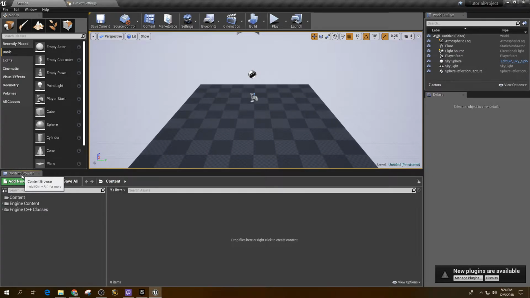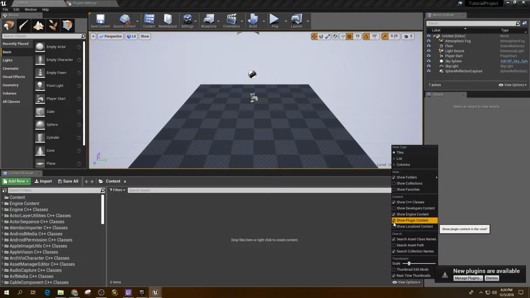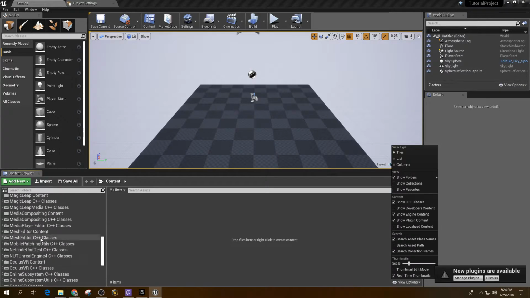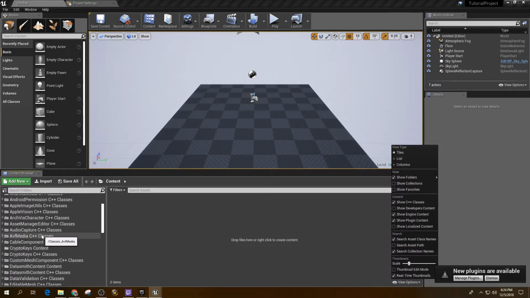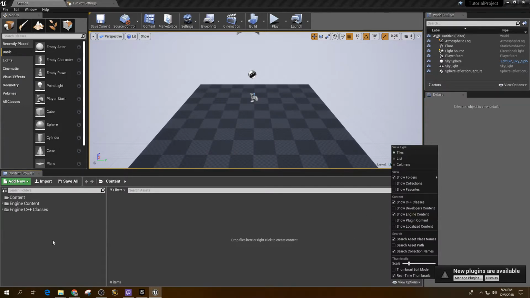On the bottom here is going to be the content browser. The content browser is where all of your files are going to be. You're going to have different content browsers: the content browser for your project, the engine content browser, and then other stuff that you can get if you have plugins. Those are going to be down in here too, but you'd have to turn them on. So if you wanted to show all the plugin content, you'd do this. Now that shows all the plugin content that's inside of the engine. A lot of times you don't want to see this, so it's usually not a good idea to turn it on if you don't need it.